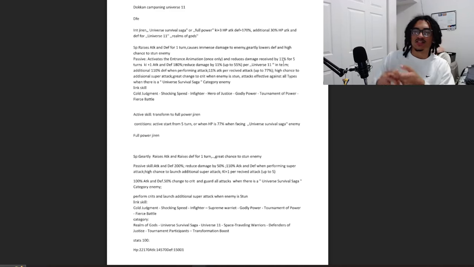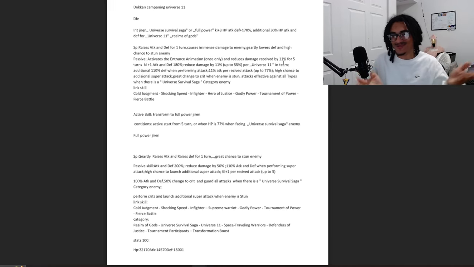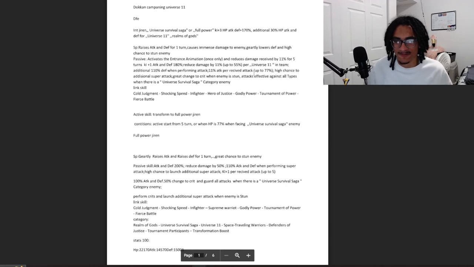Obviously, that's nice. He gets up to 66% damage reduction, and he also has additional super attack chance to support the fact that he can do a double super and get more defense. Outside of that, he just has a 70% chance to crit when the enemy is stunned. He's also effective against all types when facing a Universal Survival Saga category enemy. I mean, that's his only real offensive ability. He also builds up attack when he takes hits, but that's about it for this guy.